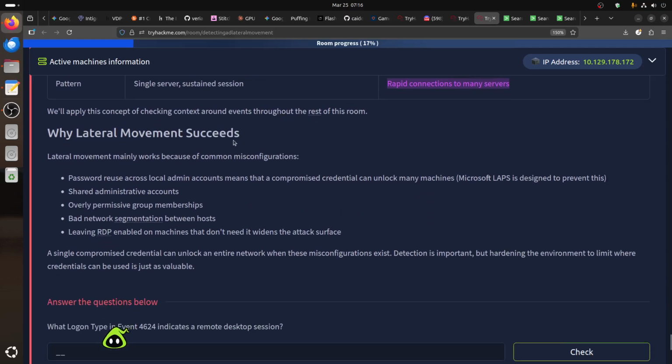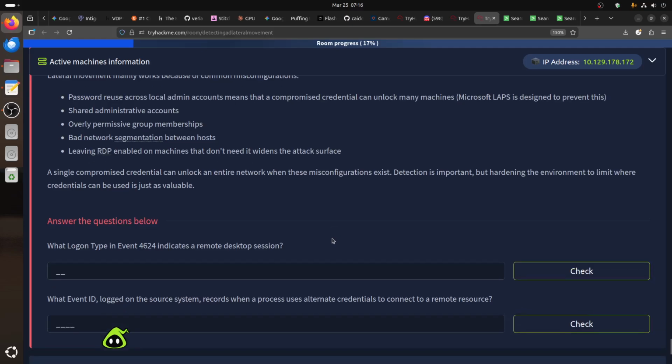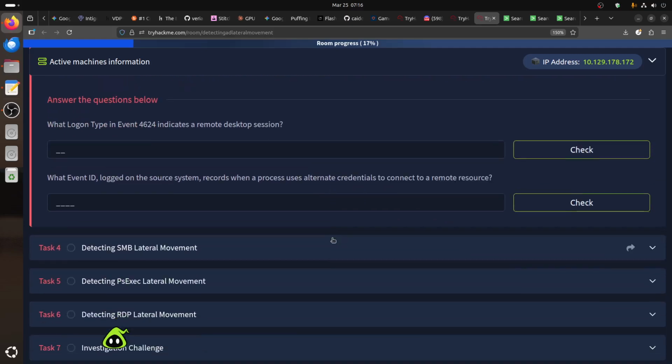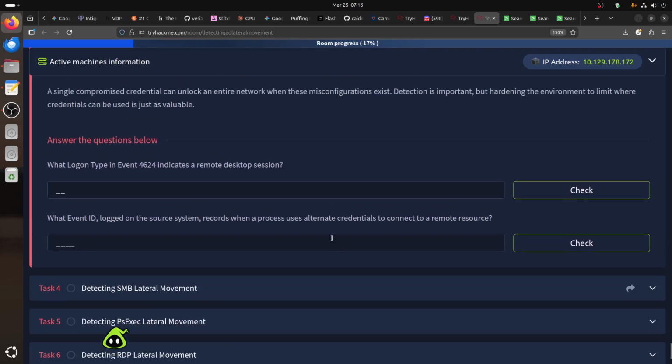Why does lateral movement succeed? Password reuse across local admin accounts means that a compromised credential can unlock many machines. Microsoft LAPS is designed to prevent this. Shared administrative accounts, overly permissive group membership, bad network segmentation between hosts, and leaving RDP enabled on machines that didn't need it widen the attack surface. Now let's ask very quickly this question.